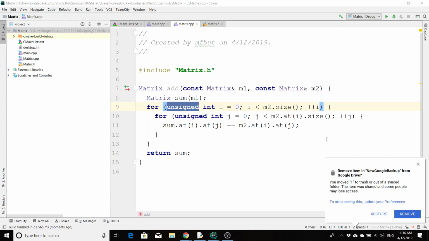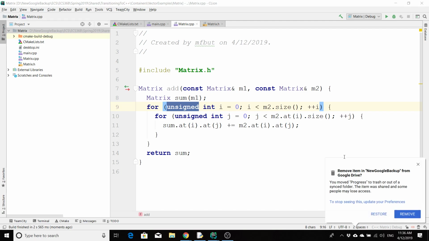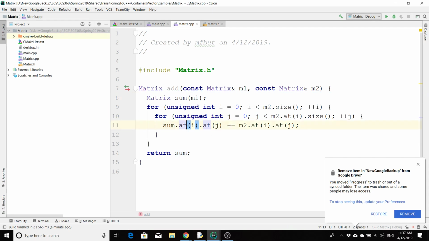Yeah. So, how many of you guys think it makes a new matrix? How many do you think we alter the original? We're actually making a new matrix. So notice here on line 8, we make a completely new matrix whose name is sum. That is a copy of the original, M1, right? And then down here on line 11, we're adding to sum, which is again a copy of M1, and then we return sum. So we make a completely new matrix to be our result.